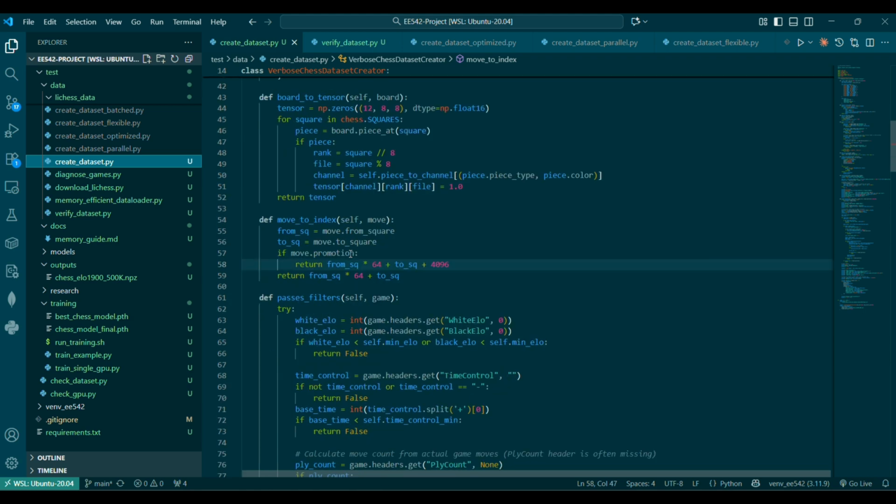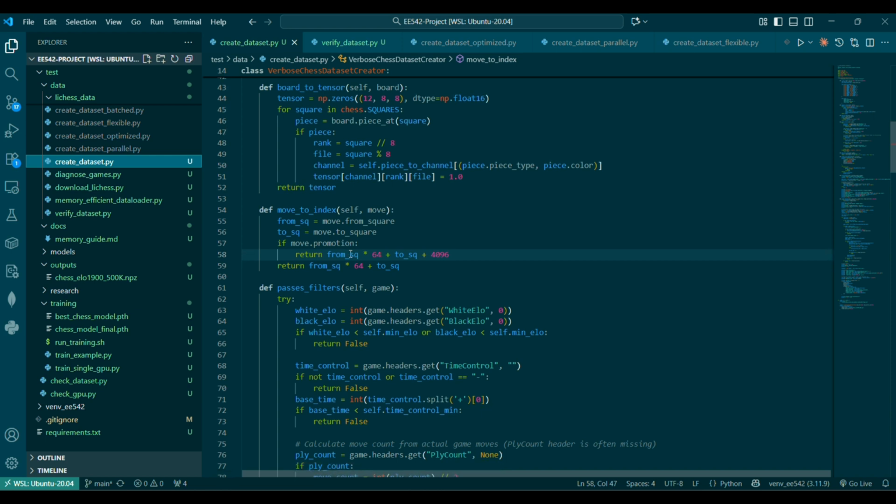Then we went to move encoding, which is the function move to index. The function converts moves into integers. There are 64 squares on a board, and so each from square times 64 plus the to square gives us a unique number from 0 to 4095. So the move E2 to E4 becomes index 804.